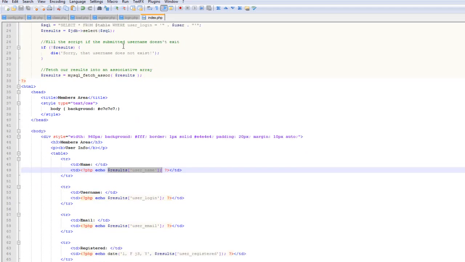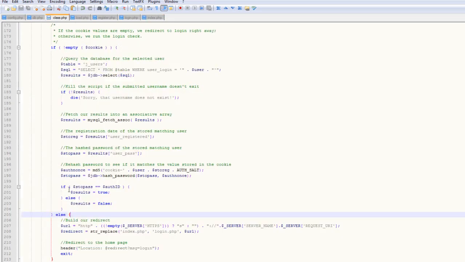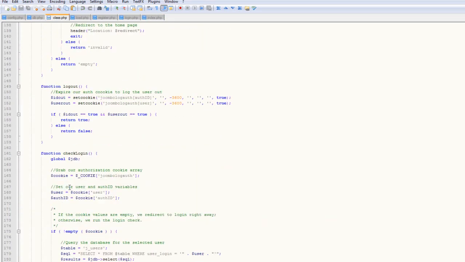The next thing that we'll need to talk about real quick is the log out. And we come back up here. And if you remember from the cookies video, you know that essentially the way that we're going to log someone out is we're going to expire their cookies.